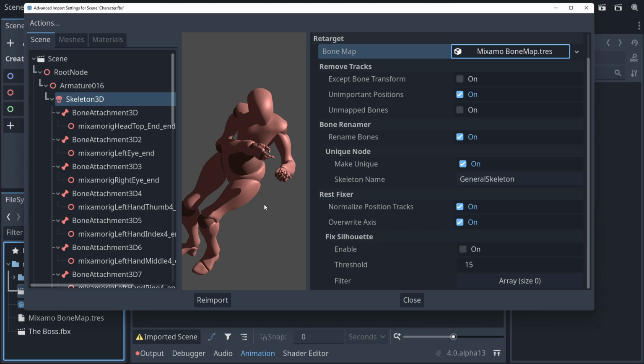So this is useful if you don't need that extra bit of animation. For instance, some characters may need a facial animation, some characters may not. So unmapped bones will eliminate those facial animations if it's not mapped to anything. So that's something to keep in mind. Bone renamer is important because it's going to rename your bones so that they match the Godot internal bone system. Now, some people may or may not want their bones renamed, so that's what this option's for.